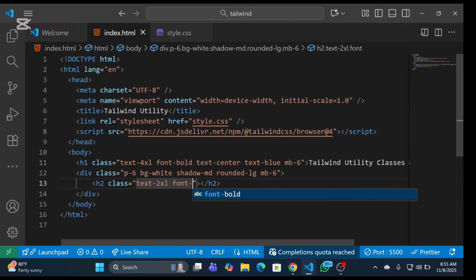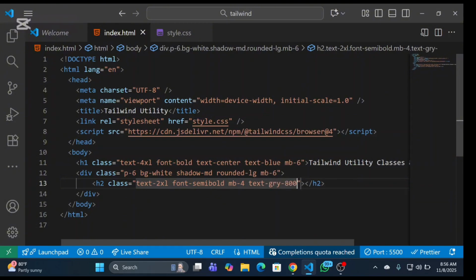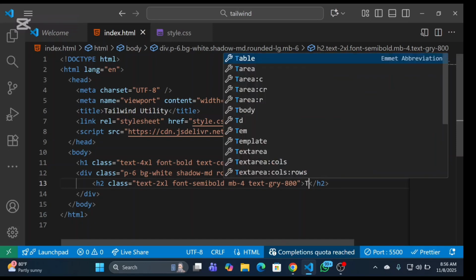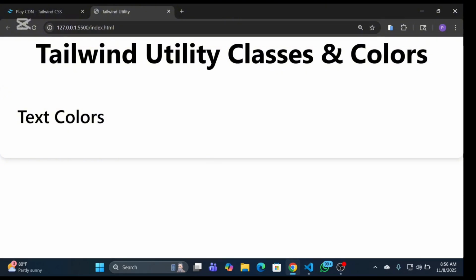Inside that card, we have a smaller heading. text-2xl makes the font size smaller than the main heading. font-semibold makes the text medium bold. mb-4 adds margin below it. text-gray-800 gives a dark gray color for contrast against the white background. These lines show how simple Tailwind makes color styling.